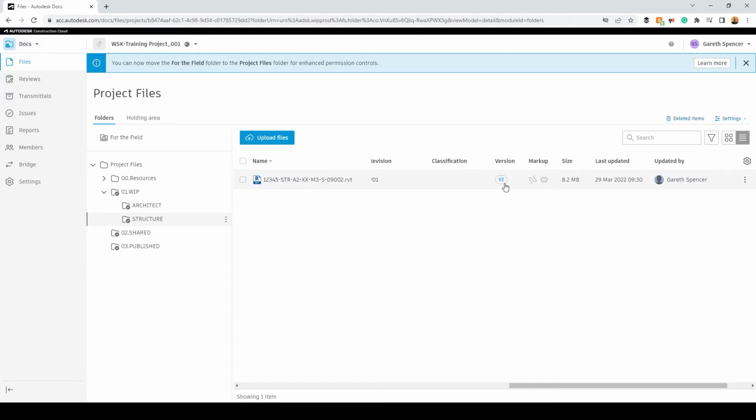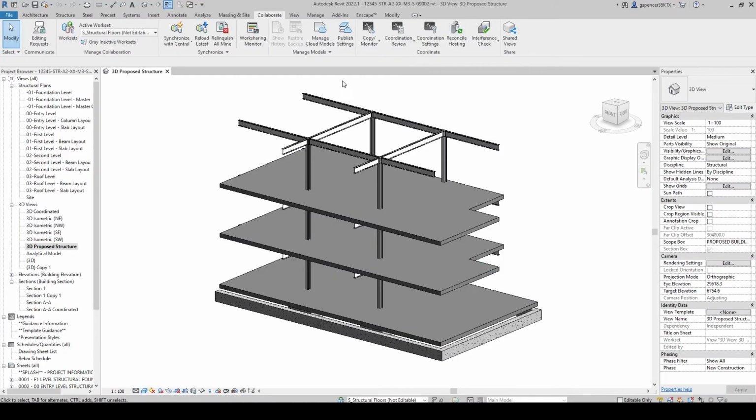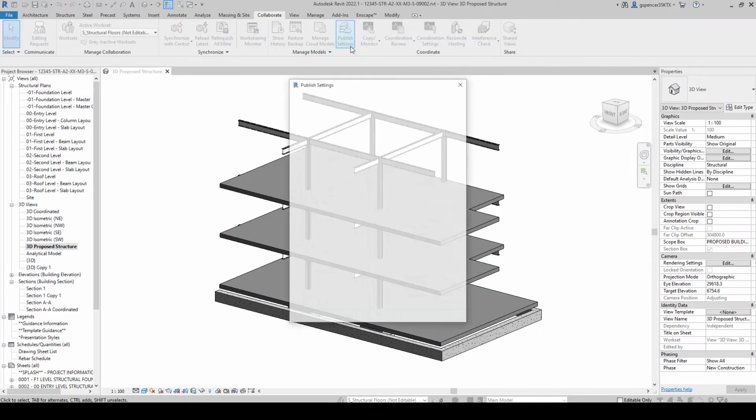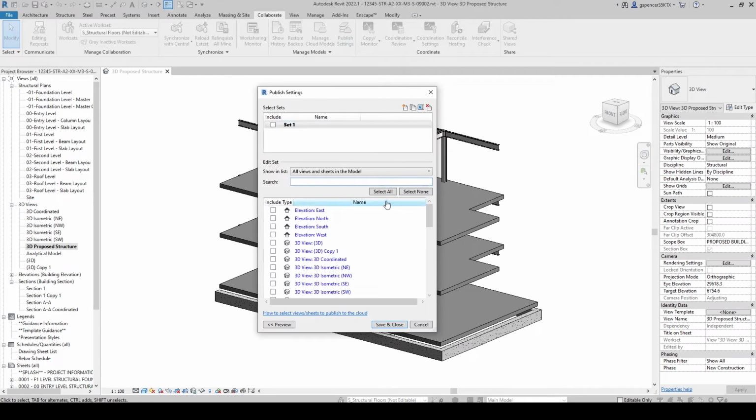I want to now make the latest version published to the cloud. If I switch back to Revit, you will notice on the screen here we have publish settings. If I select this, this is very similar to when you are exporting your DWG files or printing your drawings. You will notice here we have one currently set. This is set to set 1. I can always rename this or create a new one.